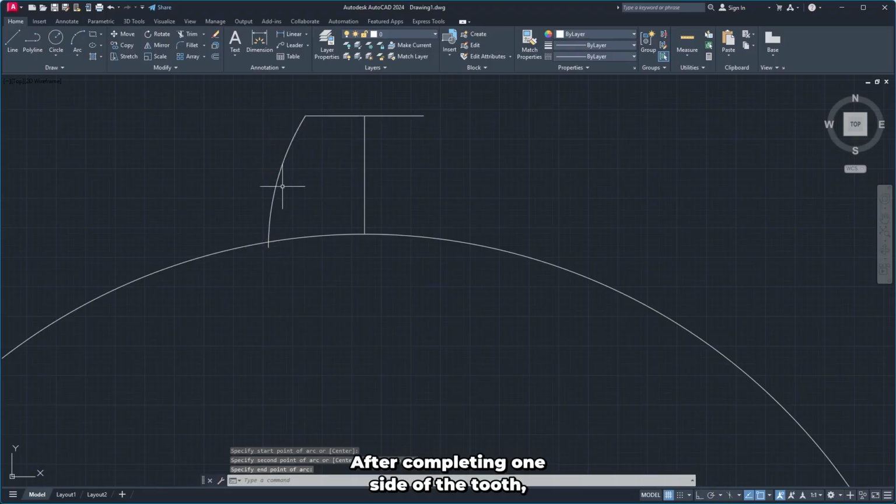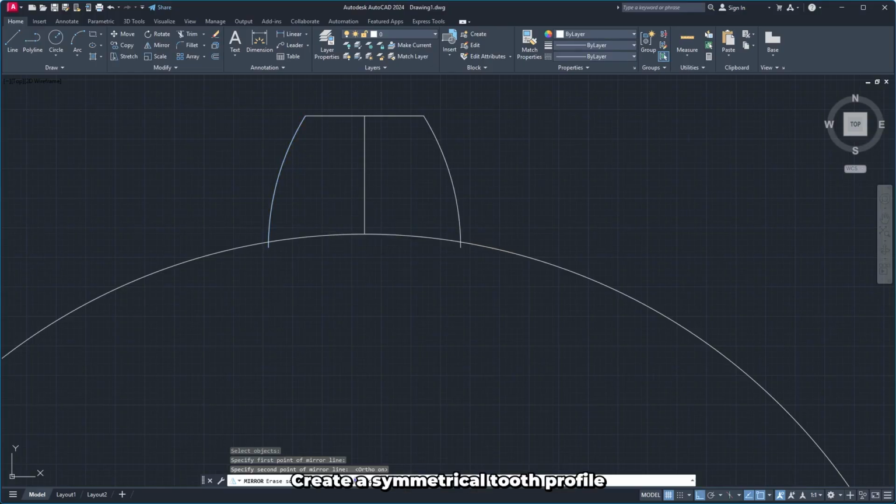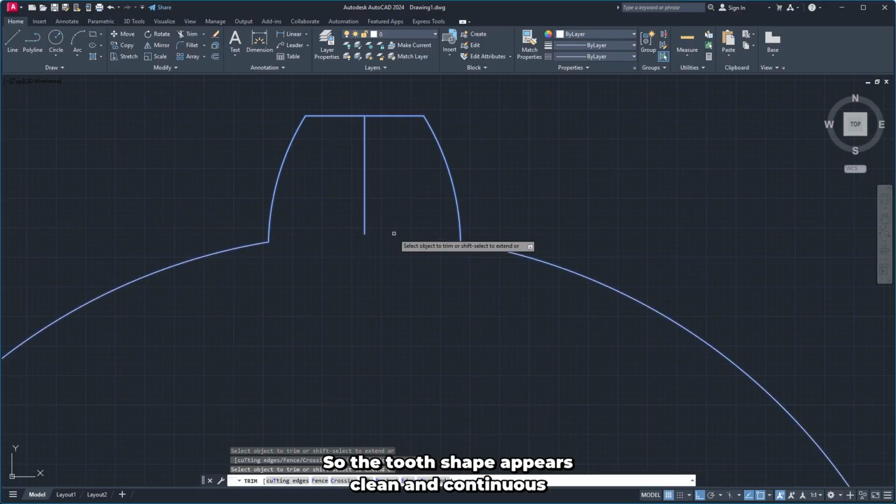Click the Arc tool and create an arc that smoothly connects the horizontal line to the outer circle. After completing one side of the tooth, click Mirror or type Mirror in the command line. Select the arc and mirror it across the center line to create a symmetrical tooth profile. Type Trim and remove the unnecessary portions of the circle so the tooth shape appears clean and continuous.